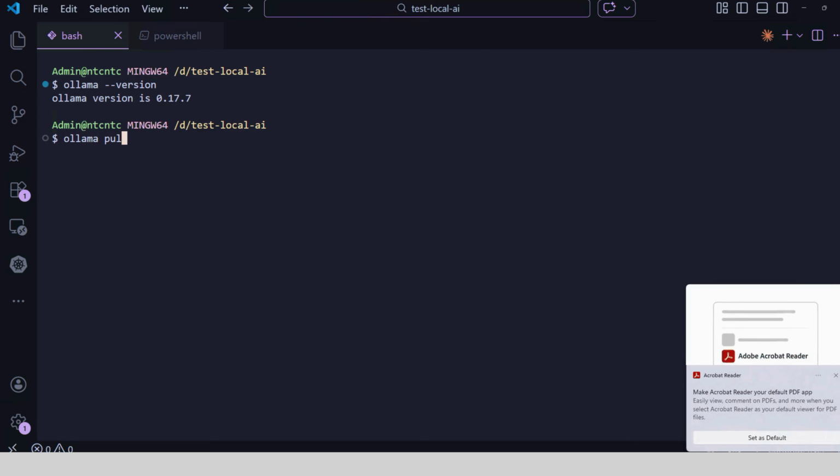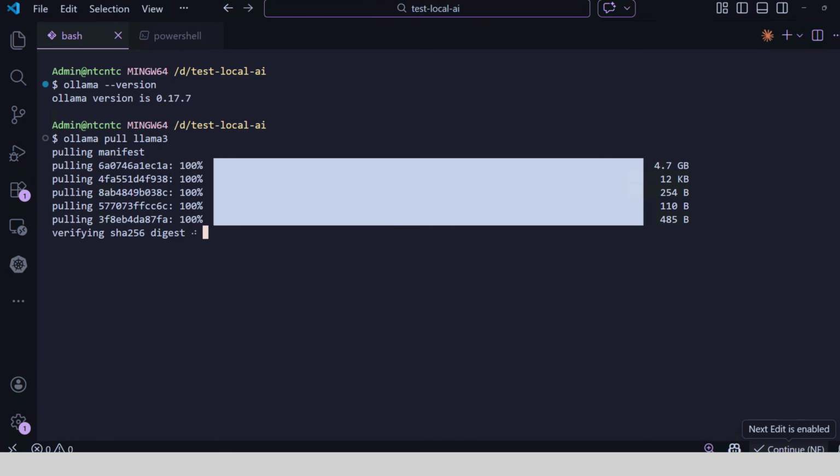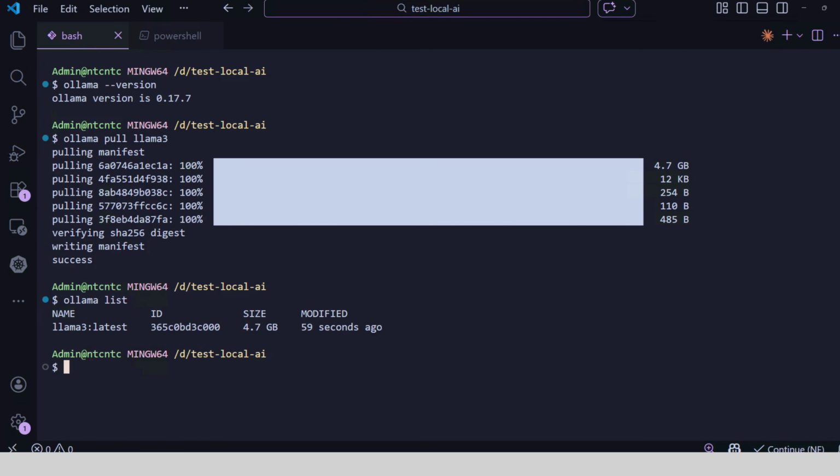Now we need a model. So let's pull Llama 3. This is Meta's latest model, around 4.7 gigs for the 8 billion parameter version. Good balance of speed and quality. So let it download. And we can verify using the ollama list command. And there it is, Llama 3 is ready to go.